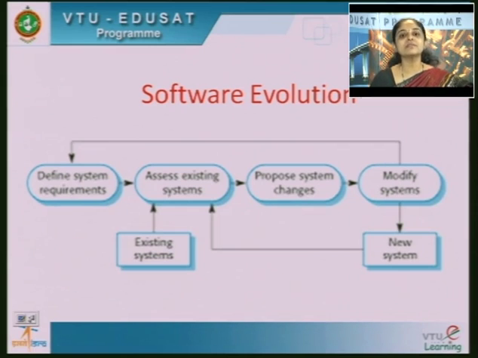Now what happens if a change is proposed to the existing system is what this picture describes. Based on certain system requirements, you have an existing system. So the input to that is the existing system itself, right? You are going to assess the existing system and propose changes to it, based on its activity and the current trends. Maybe we talked a lot about why it's a challenge.